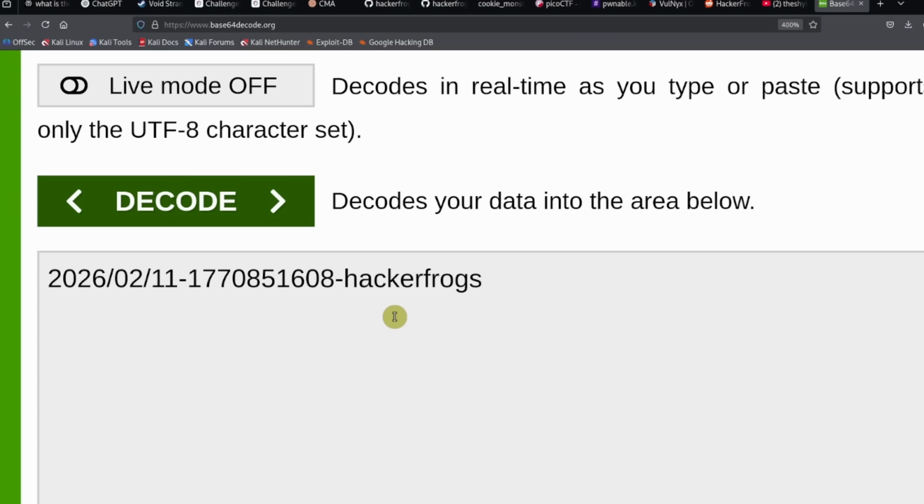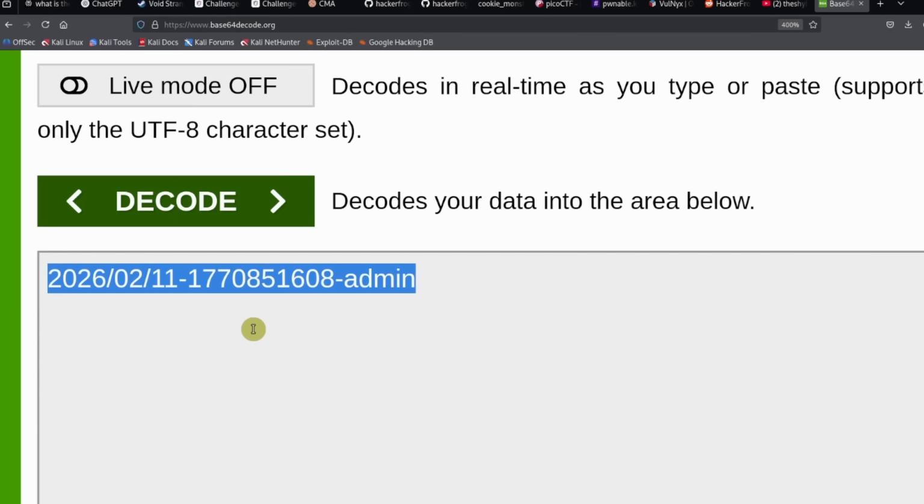What we can do is replace our username with the admin user's username, and then re-encode this cookie. And if the application is actually using this kind of really easy encoding method to mask the content of the cookies, then that's really bad.